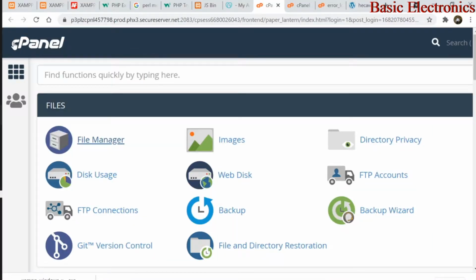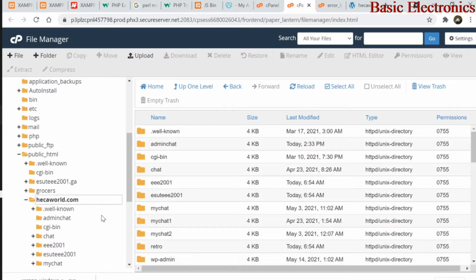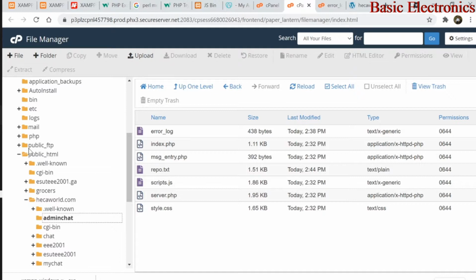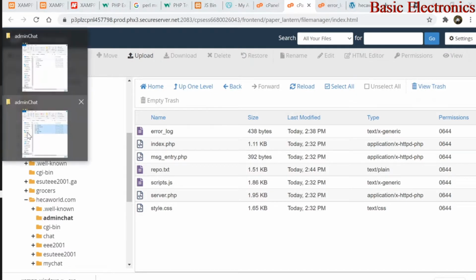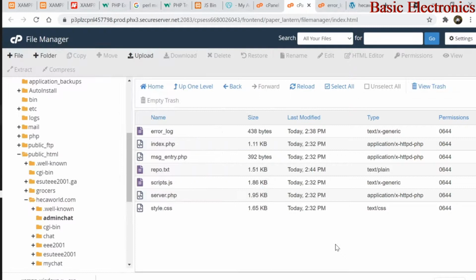So to recap one more time, we go to cPanel and then open File Manager. Inside File Manager, locate your public_HTML. Find the website, the folder containing the website that you want to host this chat on, and then just create a folder. We'll call it admin chat, and then drag over all the files from your XAMPP folder, the htdocs. Drag it over to your, of course you have to upload. Click on upload first, then drag over the files, and then you can start browsing from any browser anywhere in the world.